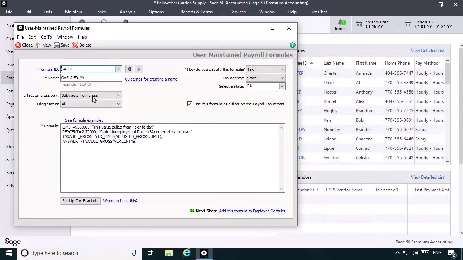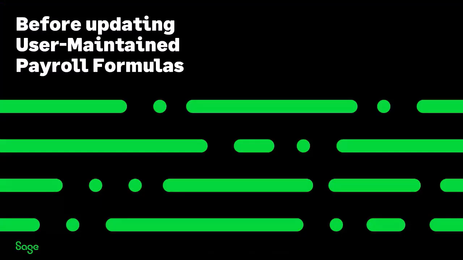You can use the Update User-Maintained Payroll Formulas wizard, or you can update each formula manually directly in the User-Maintained Payroll Formulas window. Let's walk through both methods.